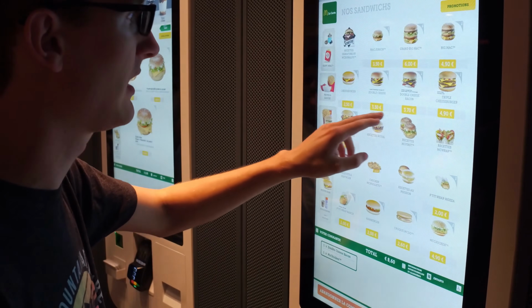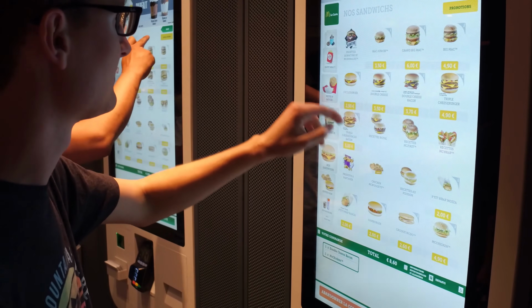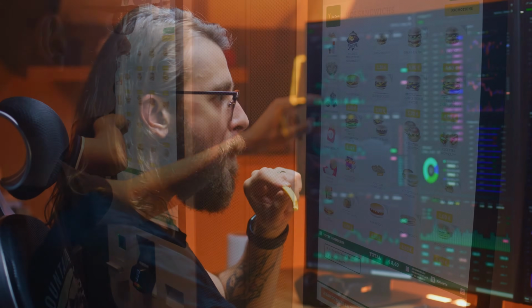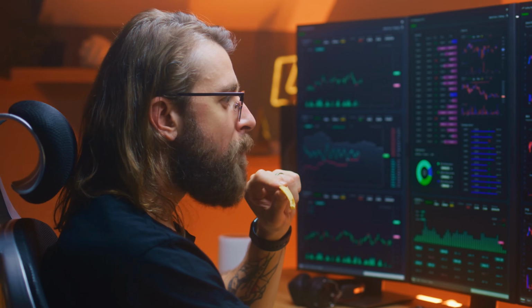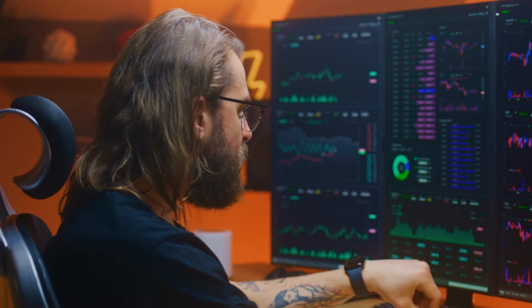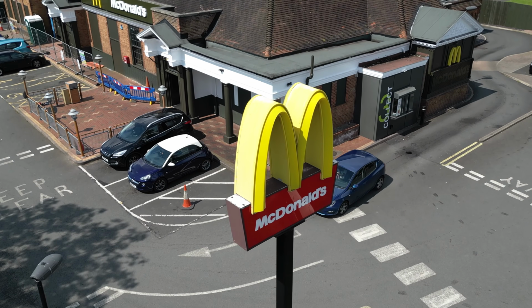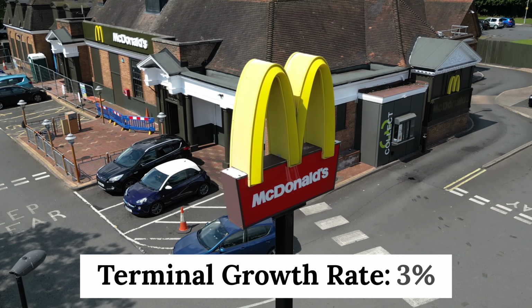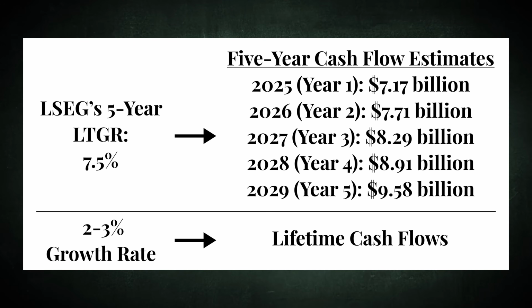This is why it's important to at least be somewhat familiar with a company before choosing a terminal growth rate. That way your DCF inputs will be more accurate, and therefore your final valuation will be more accurate. Since I'm more bullish than I am bearish about McDonald's in the long term, I'll assign the company a terminal growth rate of 3%. One last point. Some of you might be wondering if it's ever okay to use a 1% or a 4% terminal growth rate. The answer is yes, but there are some caveats.